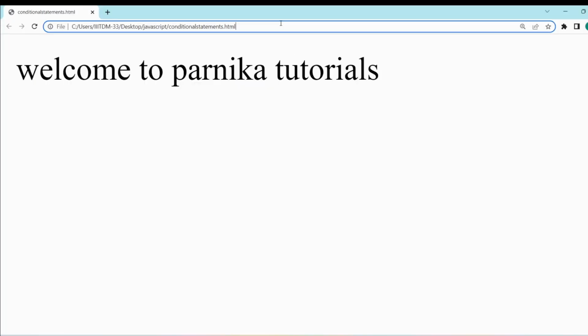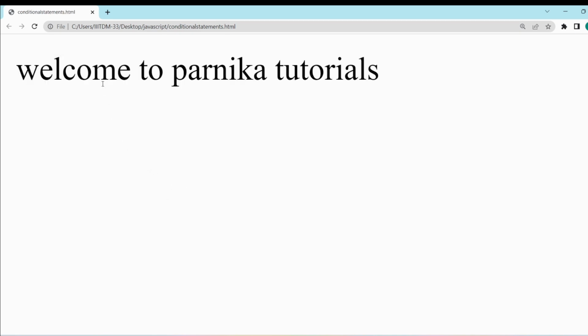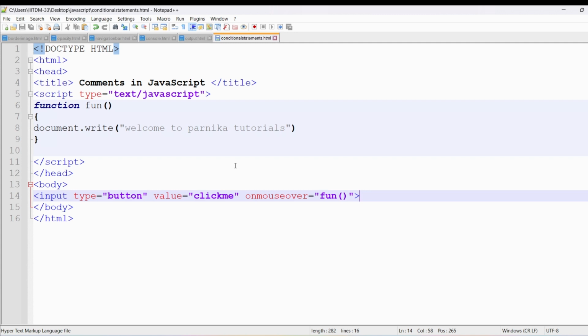If I move my cursor on top of this button, see, right now my cursor is here. If I move my cursor on top of the button, then the fun function has been called and the statements which are there in the fun function have been executed. So like this you can call a function by clicking on a button or by moving your mouse on top of that button.